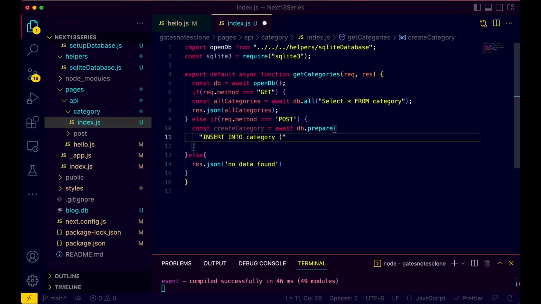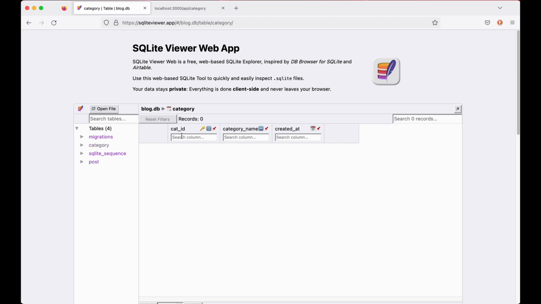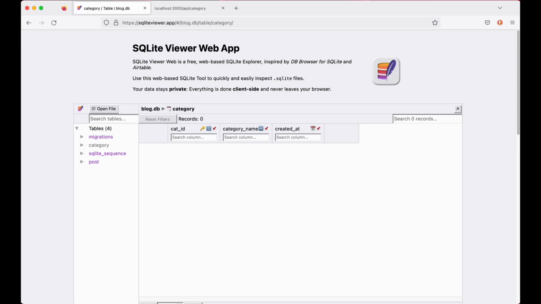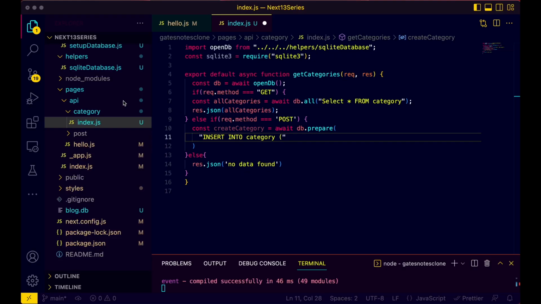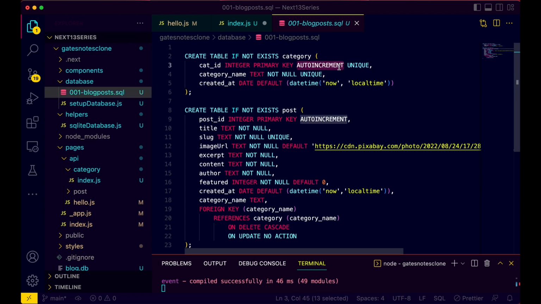So here we need to specify all the column names inside our table. So if we go back here, now as you see inside the category, we got the cat ID, we got category name, and we got created at. So we have to use all these names also inside our statement. But for category ID, we have used the auto increment inside our migrations. So if we go back here, as you see, it's auto increment.